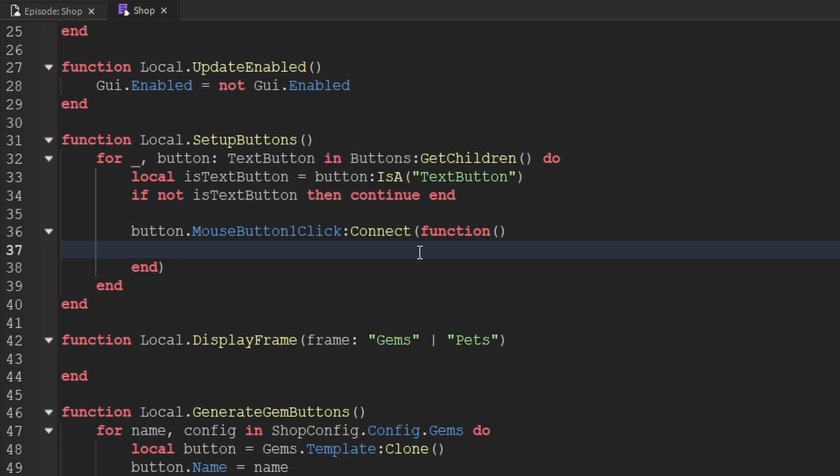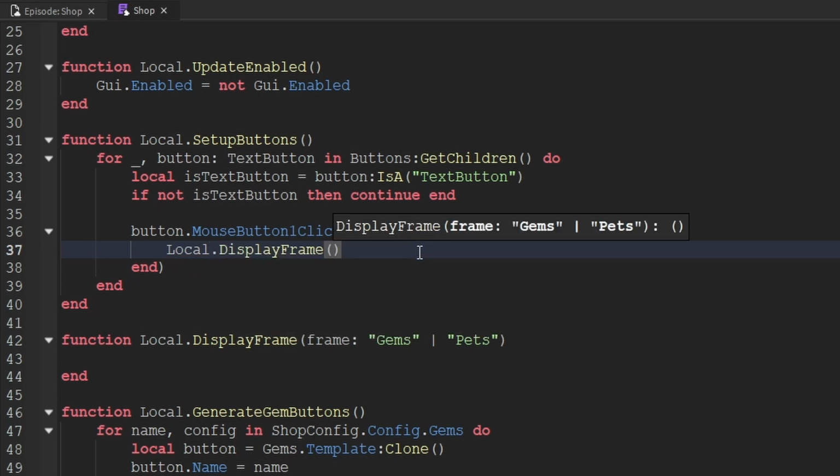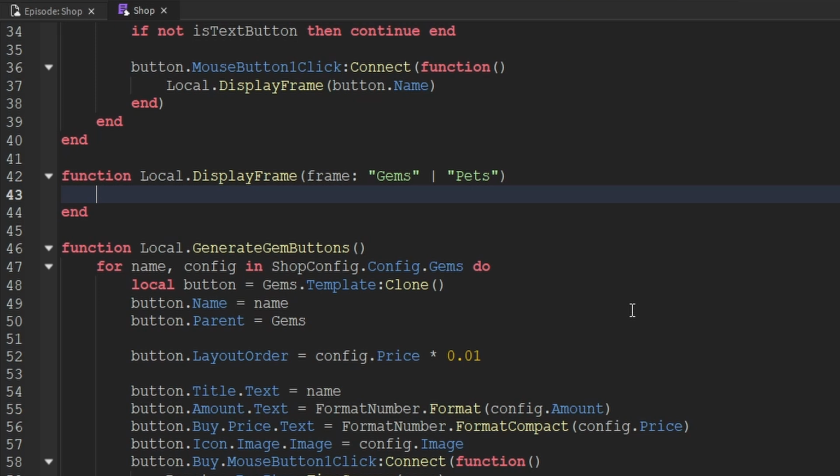Before we even create the display function, let's go ahead and use it. So inside of the setup buttons function, when we set the button up and when it's actually clicked, we're going to go ahead and call that function. So we'll say local display frame, and then we're going to go ahead and pass through the name of the button.